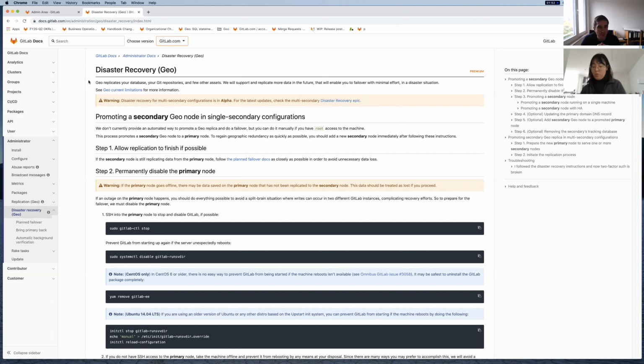And I spoke to a customer yesterday that also uses this for upgrades, essentially. It doesn't really use Geo, right? But it's a consideration where you have two different GitLab instances, and you want to be sure that when you upgrade, nothing affects your working system. So you copy everything over to a second side, you upgrade, you make sure that everything works, and then you switch over.